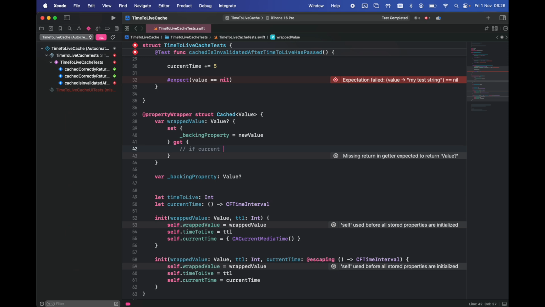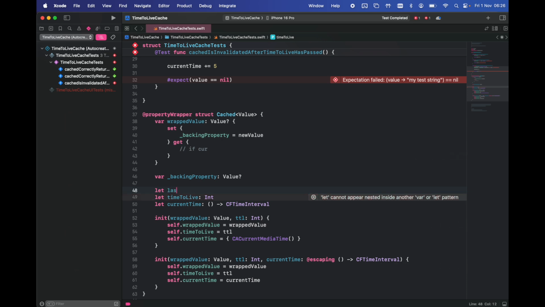So I'm trying to say if the current time, oh well, what I've realized is I need to actually store the time at the point when we set the value, because we need to compare the current time to the time where we set it, to ensure that we're still valid within the time to live. So I'm going to need to store another property, which I'm just going to put here for now. It's going to need to be a variable. Let var last set time, and that's a CFTimeInterval.